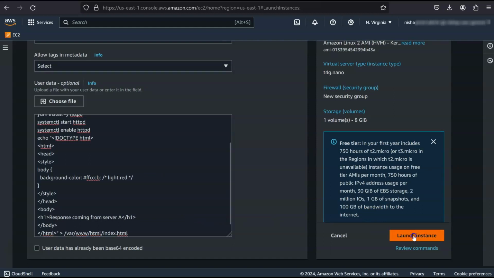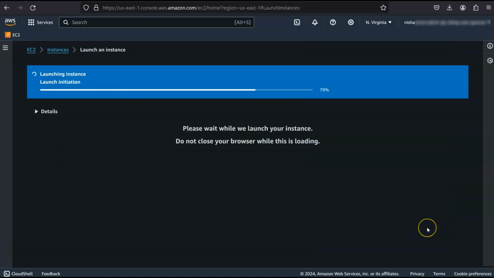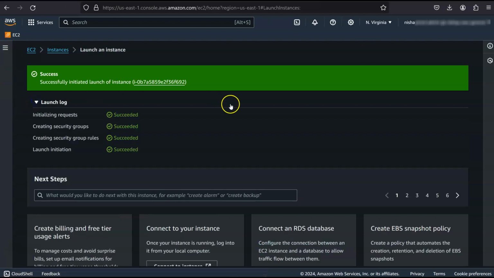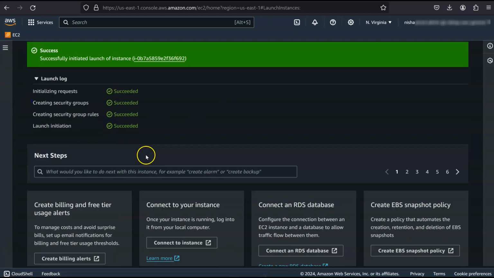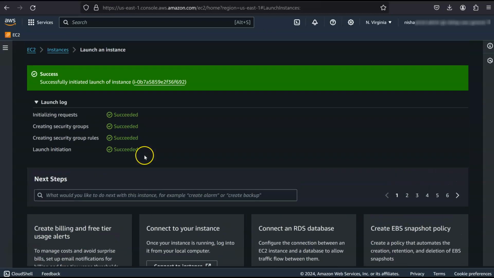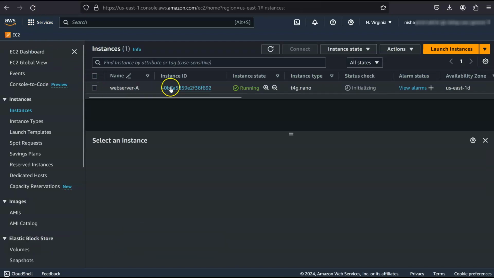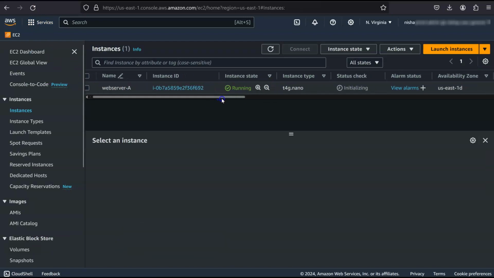This looks good. Yes, it's going to take a little while for that to complete. There we go. Success. The launch has been successfully initiated. It will still take a little bit of time for it to fully be available. But what we'll do while we're waiting on that is go ahead and launch web server B.